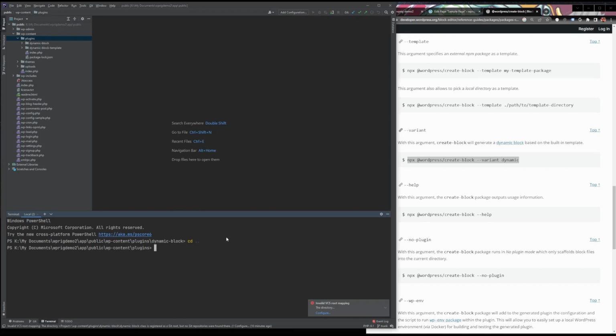Before we get into it, let's make sure that we're in the correct directory. You don't want to be in your local environment where you're developing this block. Make sure that you're in your plugins directory, because this npx command will create a plugin and a block in that plugin. So just make sure you're in the root of the plugins directory.